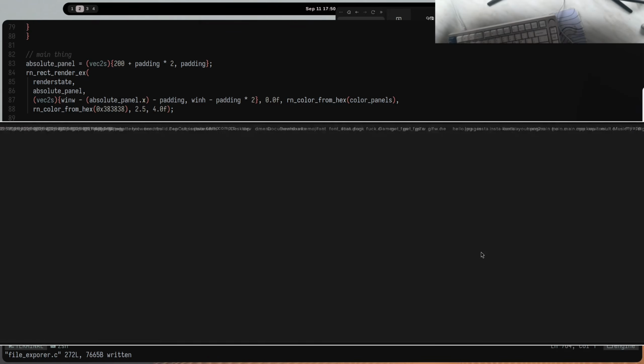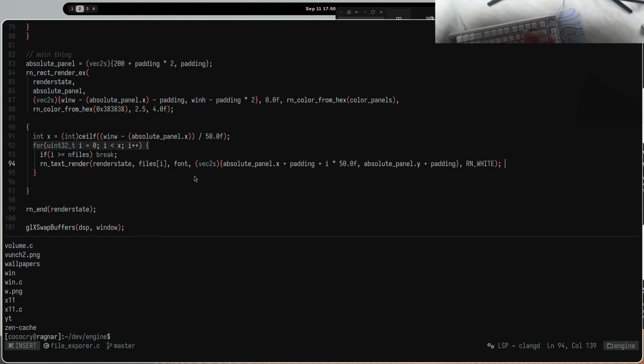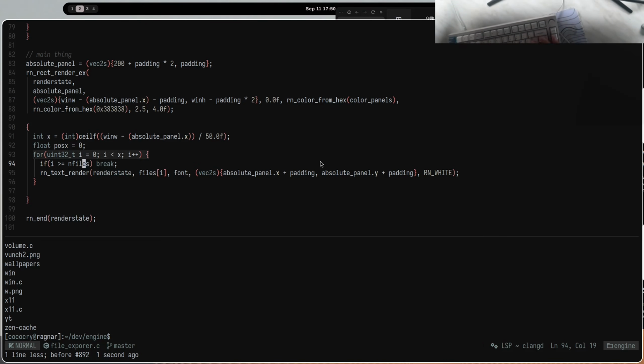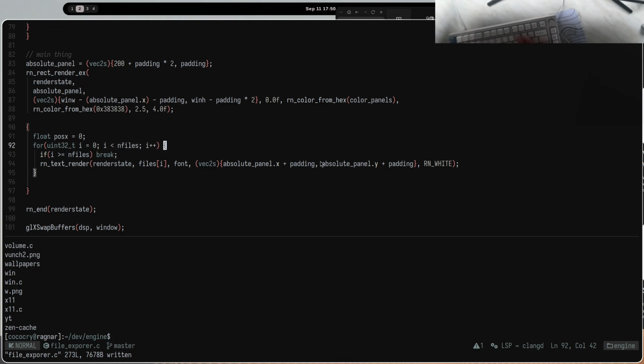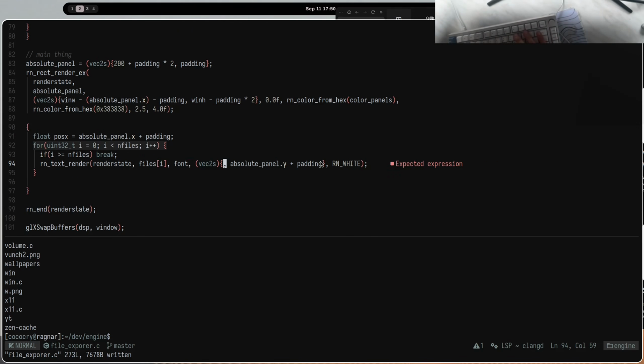That's kind of interesting, right? I can't zoom, but why is it so? I mean, I get it, but we could say maybe like because of this. Let's say plus x is equal to 0. So less than n files, and we keep track of a position. We have position is absolute panel x plus padding, and we keep track of that like this. And then we just say pos x plus equals 50.